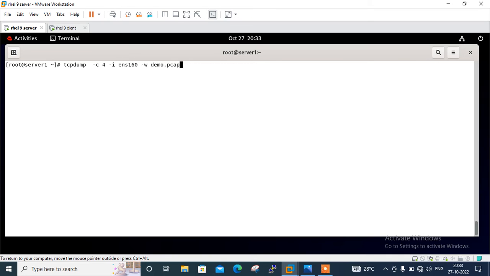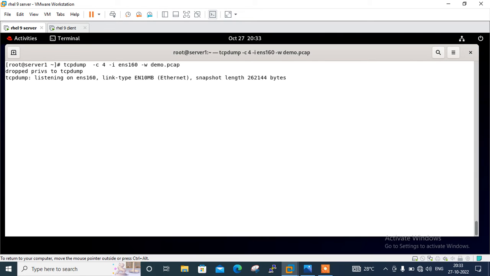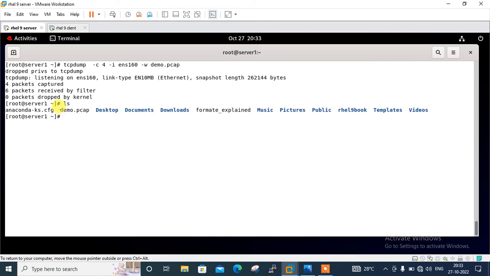So this command will now write the output of all the packets captured, the 4 packets, to the file named demo.pcap. Let me go with this one. 1, 2, 3, 4, yeah. So pcap means packet capture file. Since pcap is a network traffic capture file format, it is not human readable. Let me show you the ls command. See, here it is.